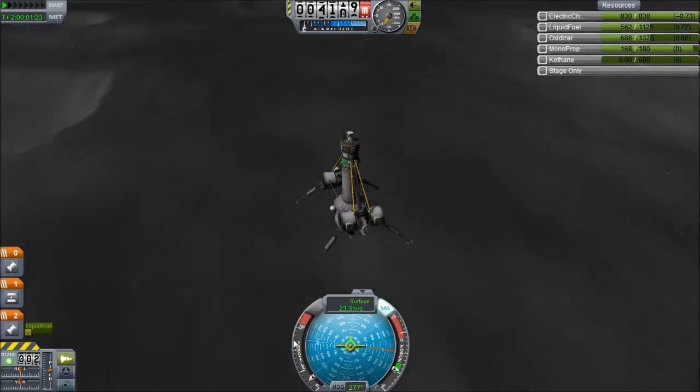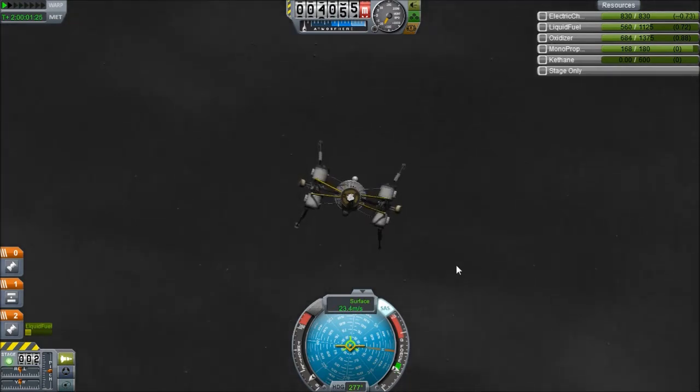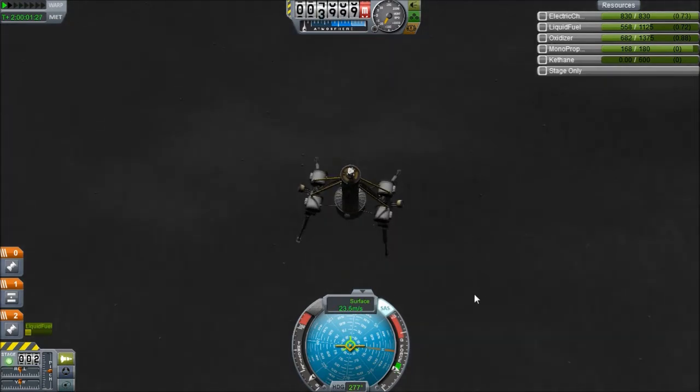Not a bad area to start a colony. As long as I have this engine on, I can kill some velocity pretty quick. Once I switch to the nuclear engine, it may not be that easy. Alright, let's go ahead and kill a little more velocity. We're trying to get down there.